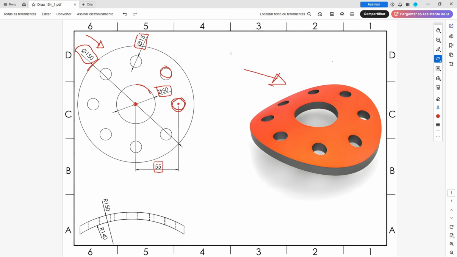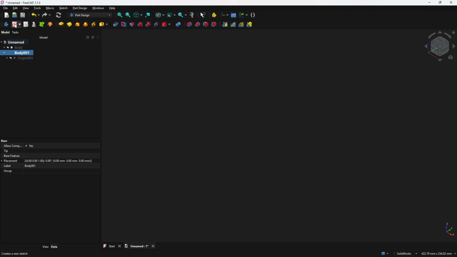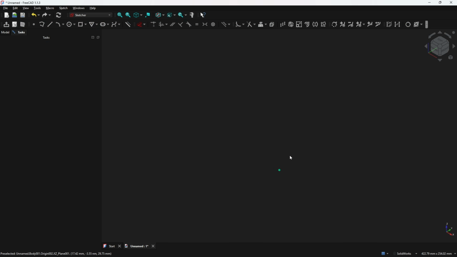And now we will create a new body and make this sketch. And here we have an arc with 150 millimeters of radius and another arc with 140 millimeters of radius. And we have two lines here connecting both arcs. So here go to create a new body and hide this body here. Go to create a sketch, select the front plane.